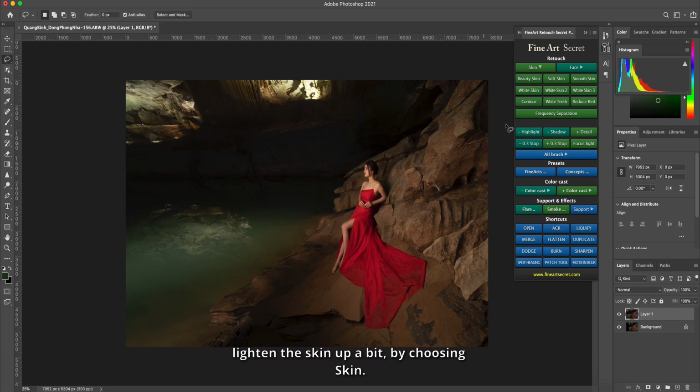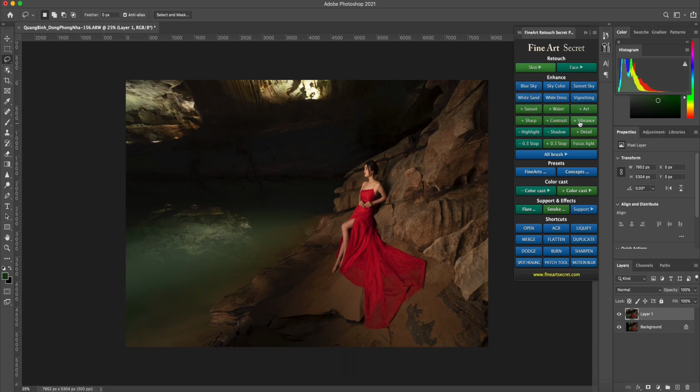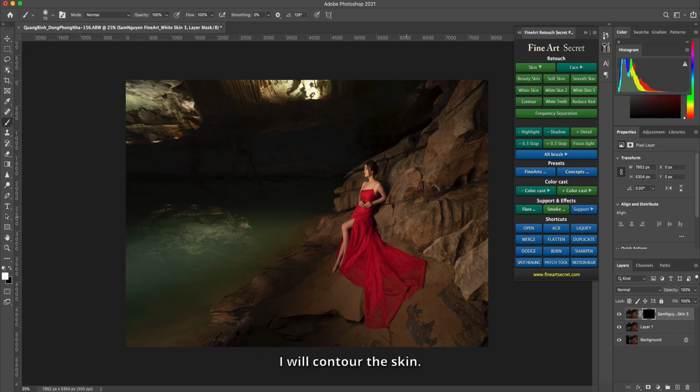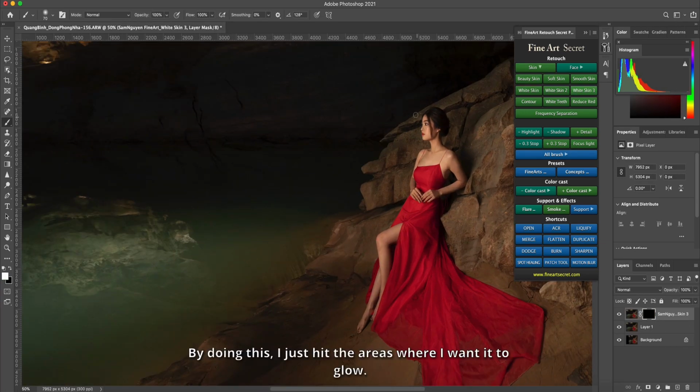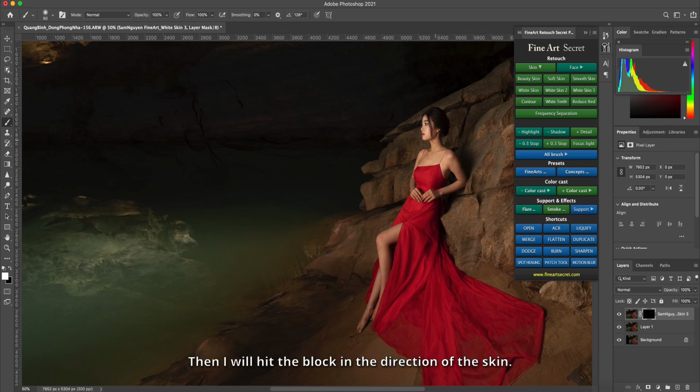Lighten the skin up a bit, by choosing Skin. White Skin 3. I will contour the skin. By doing this, I just hit the areas where I want it to glow. Here. Then I will hit the block in the direction of the skin. This is how I hit blocks. Before, after. The skin is more attractive.